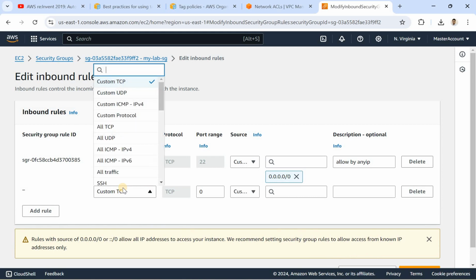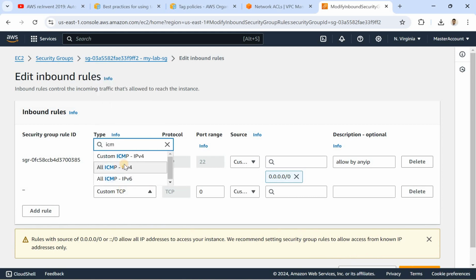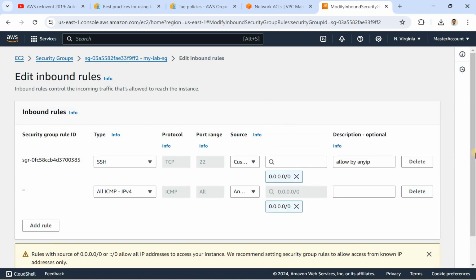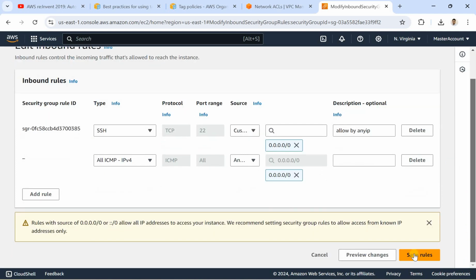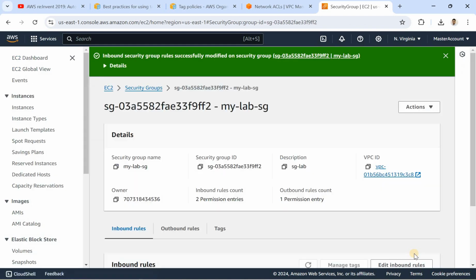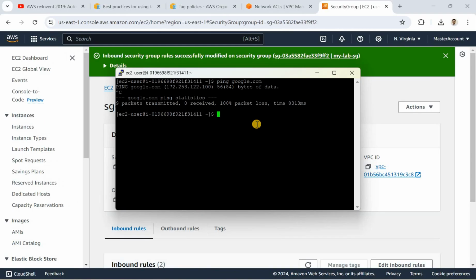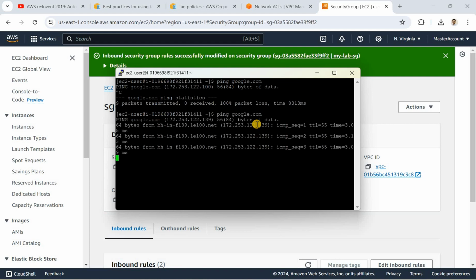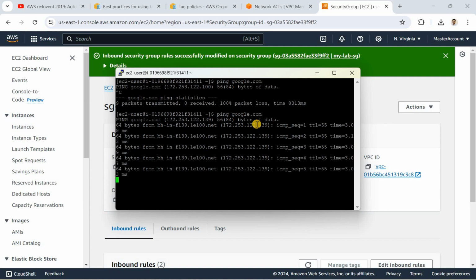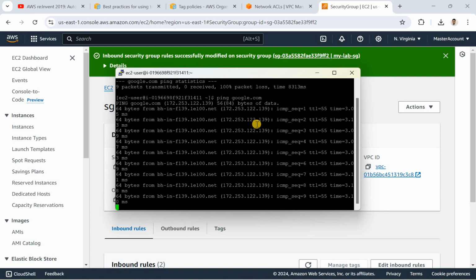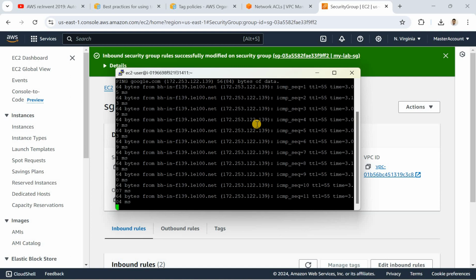Add ICMP, everyone. This is also allowed. Can we ping directly to the servers like this? Now this will come, right? The answer to this question is that the ICMP port needs to be allowed, and then we can ping the servers on AWS. This is also an interview question.